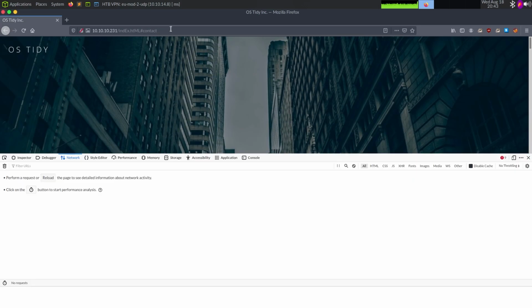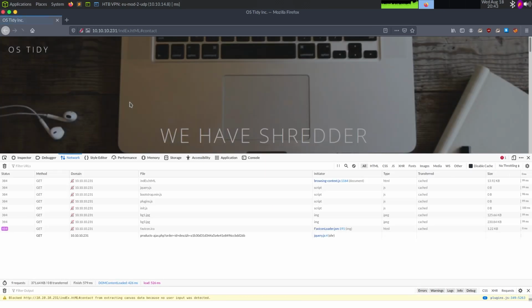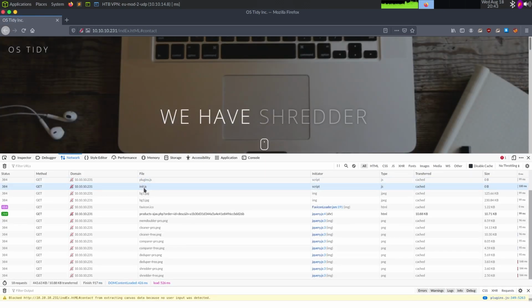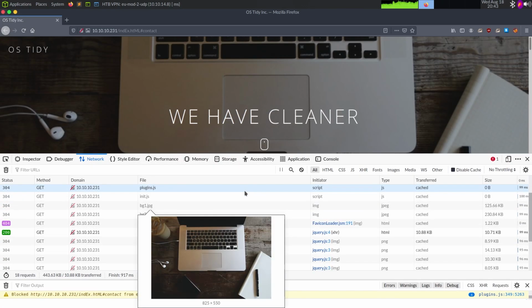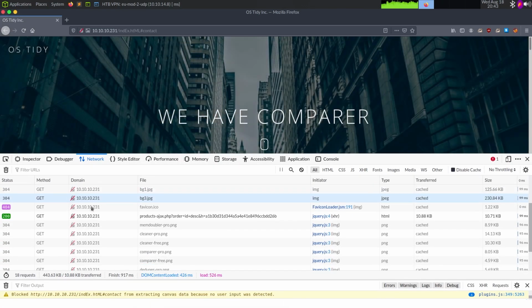So let's take a look at the web console to see if there's anything else we can get. I like doing this because we may see requests to something like a wp-content directory telling us it's WordPress. There's just a lot of information you can get from this.